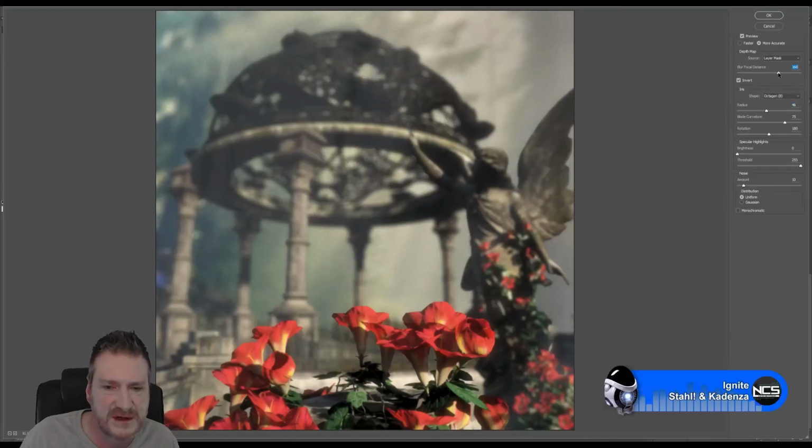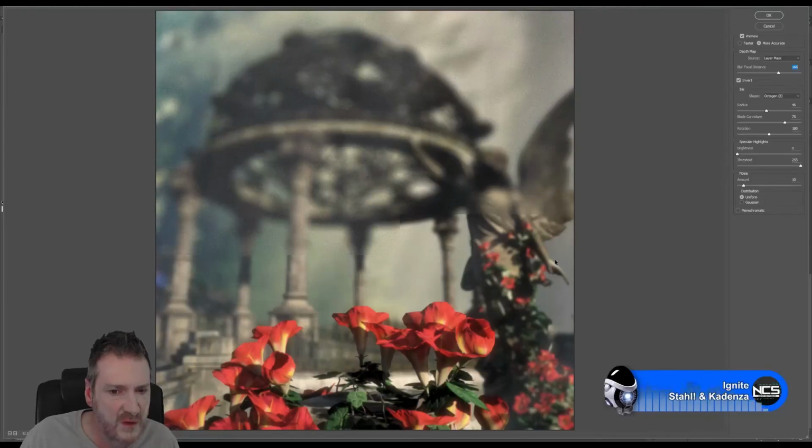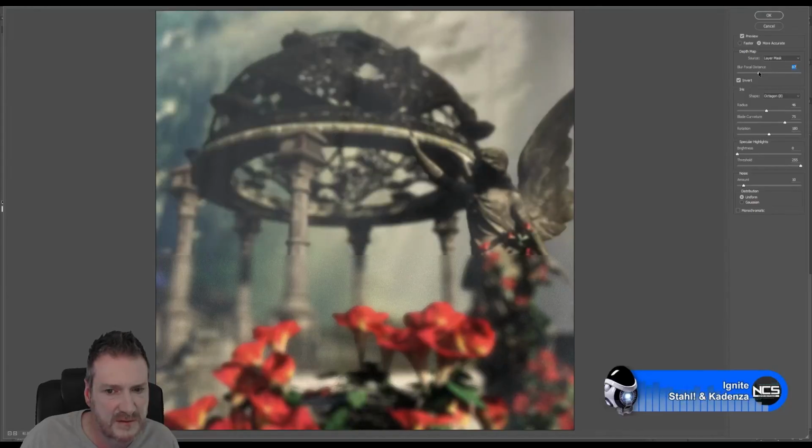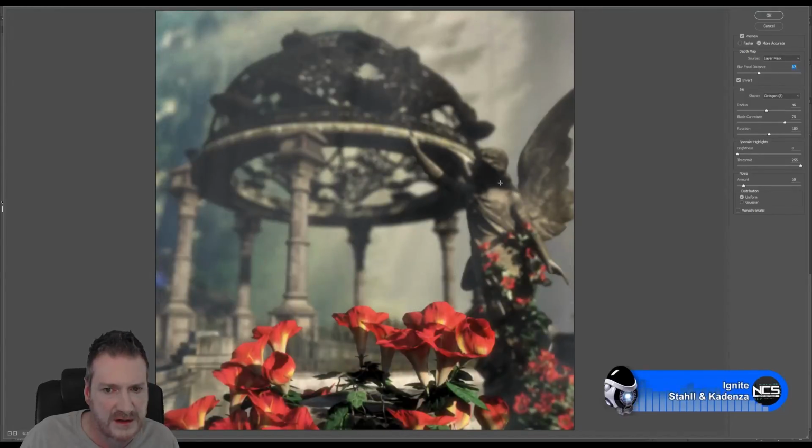So now we can go back to our blur focal distance and keep moving it till we get what we want in focus. Now we're going too high there, so I want to start pulling it back. She's still blurred and I want to get her in focus a bit more, so I'm going to keep pulling it back. All the way back, I think. Okay.